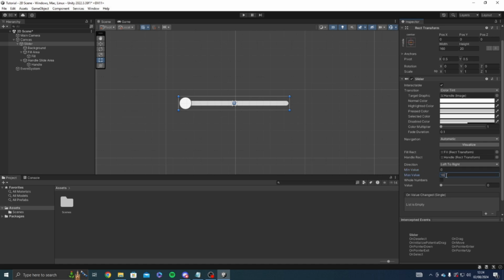I could make the max something like 10, and the min 1. Now if the value was 1, it would be here, if it was 2, it would be there, 3, 4, 5, 6, 7, 8, 9.